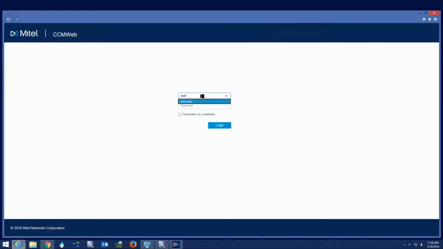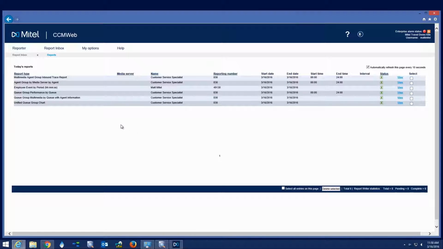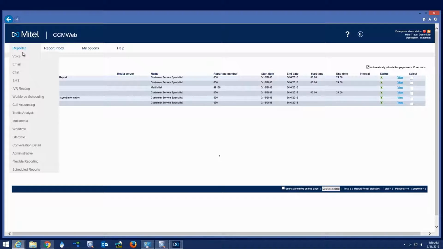All historical reports are available scheduled or on demand in Microsoft Excel or Adobe PDF format from the Contact Center Management website. From the reporter menu, you'll notice that there is a wide variety of reports that we can run. Let's take a look at a few of the multimedia reports.